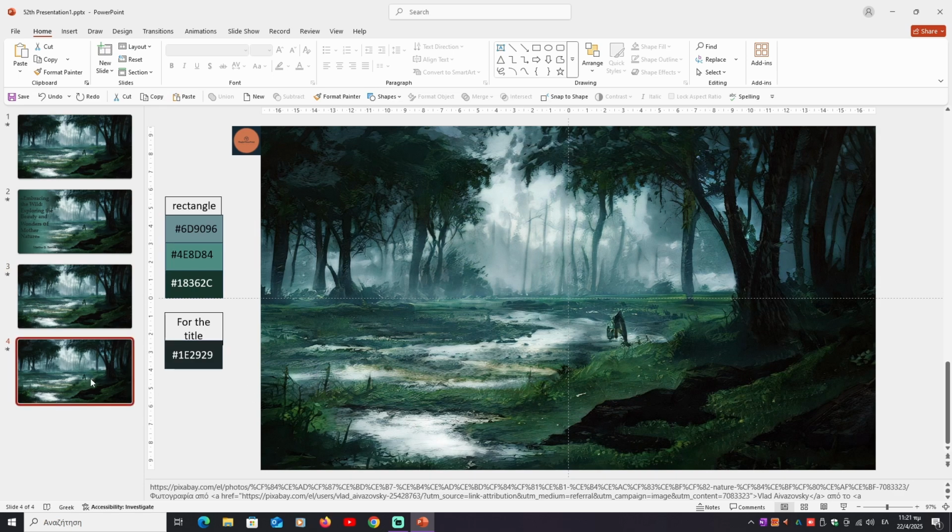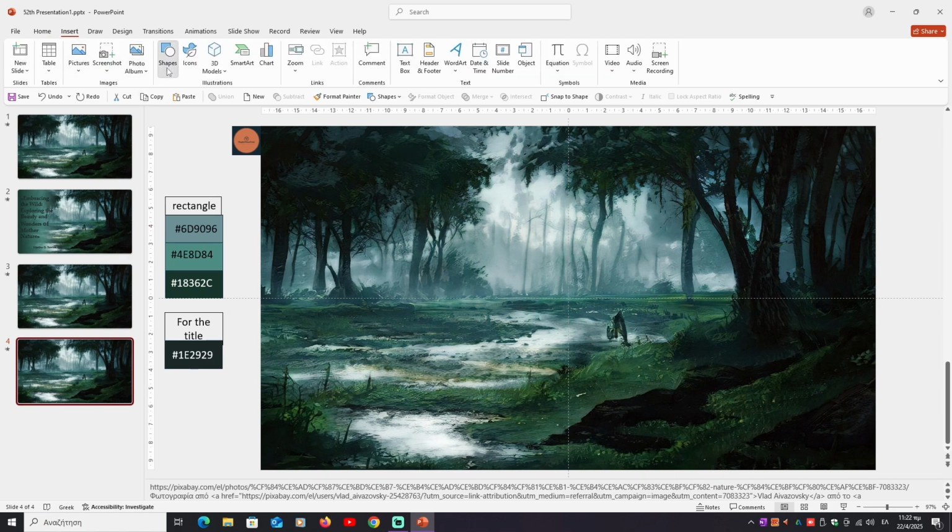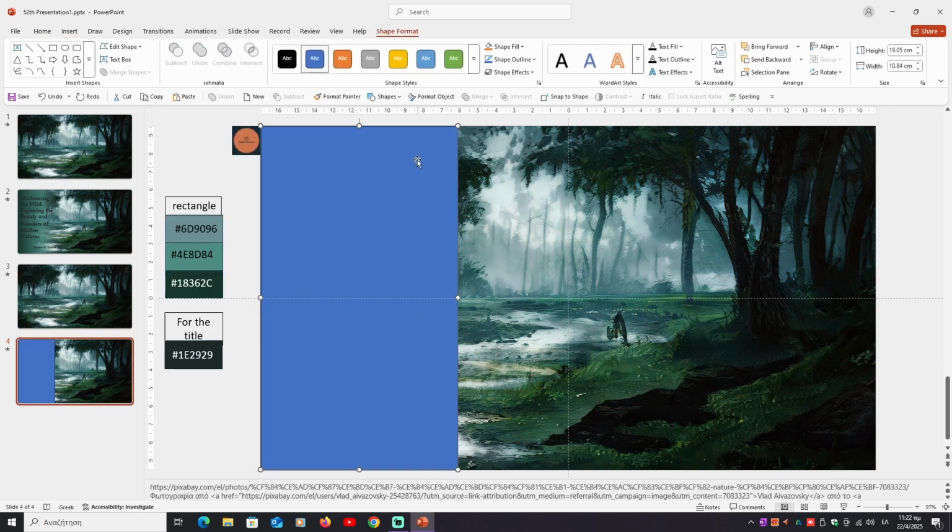Then in the last slide we want to put a rectangle on the left side of the slide. Insert, we go to Shapes, we choose the rectangle, click in the design area, drag and release it. We go to Shape Format, Size, Height is the height of the entire slide and width 12 cm. It's about 4.72 inches if you have inches in your settings.